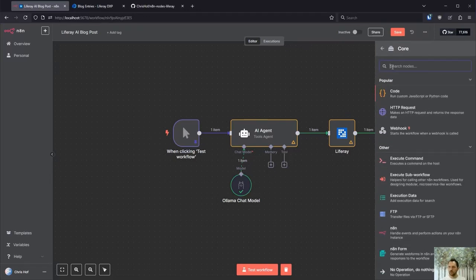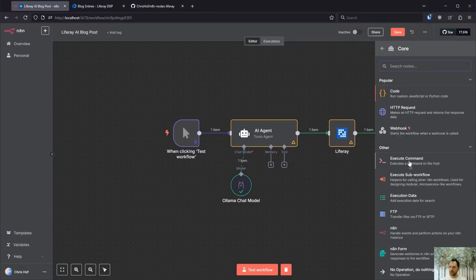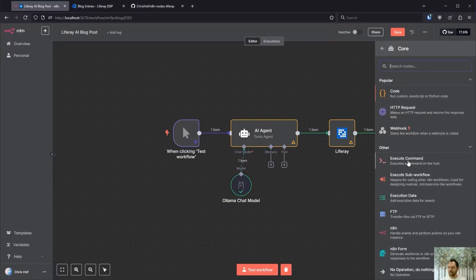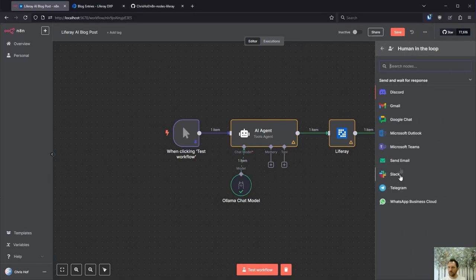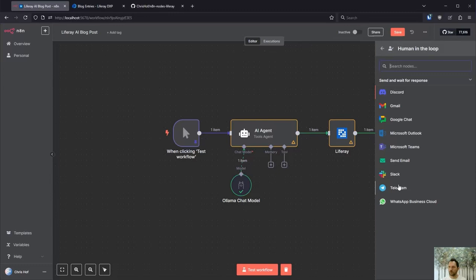It's not a core feature, I guess. It's approval you can do right here. Let me just find it. What's it called? Okay, human in the loop should be it. Oh yeah. Like it says here, human in the loop is its own category. Wait for approval or human input before continuing. So that's what we want to do.